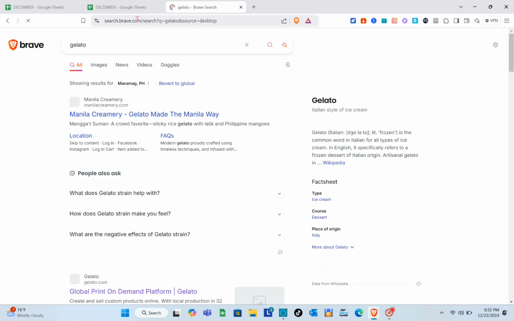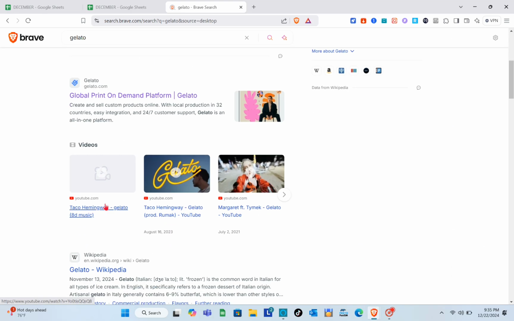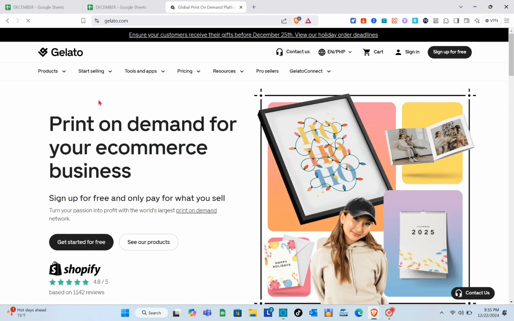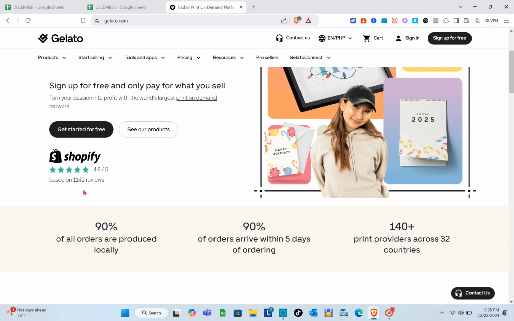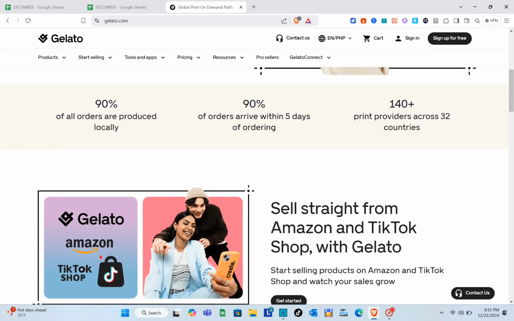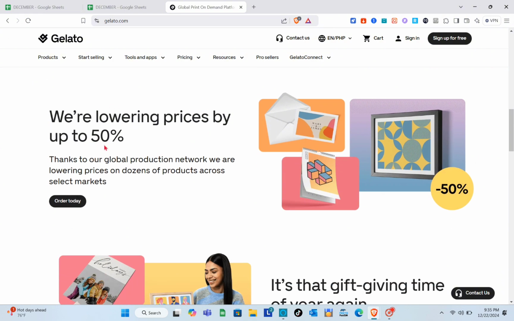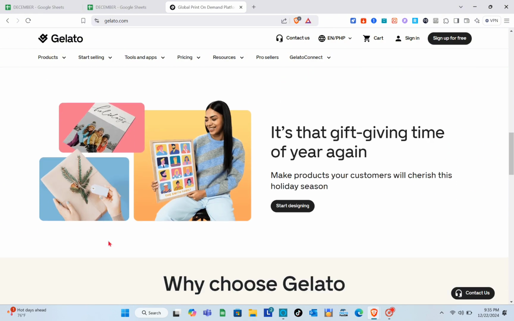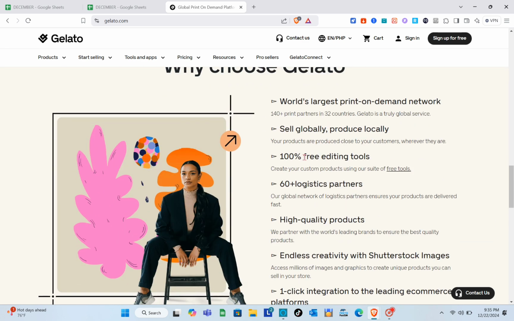Okay, so right here, you just have to scroll down until you can see this website. Okay, so global print on demand platform. Just click on this one, and you'd be directed to this section. So print on demand for e-commerce business. As you can see right here, it has 90% of all orders produced locally, and they're also lowering prices by up to 50%. And then right here it's that gift giving time of year again, so you have here all of the reasons why you have to choose Gelato.